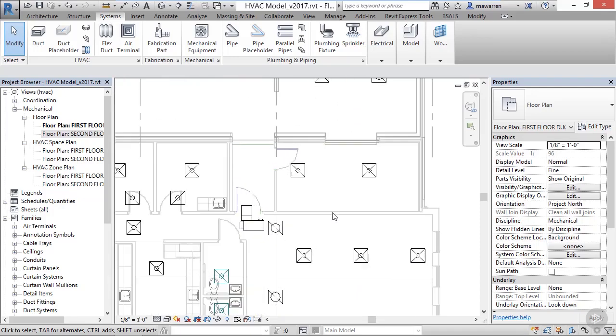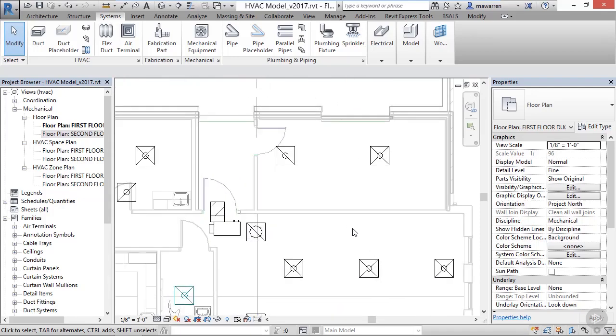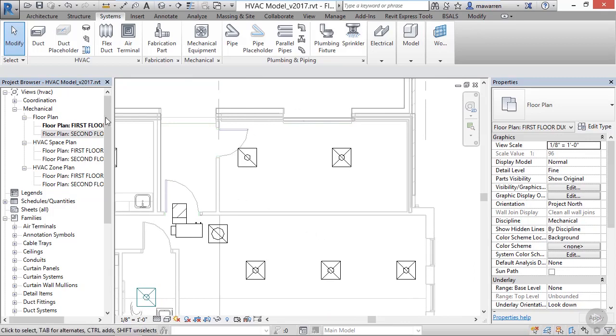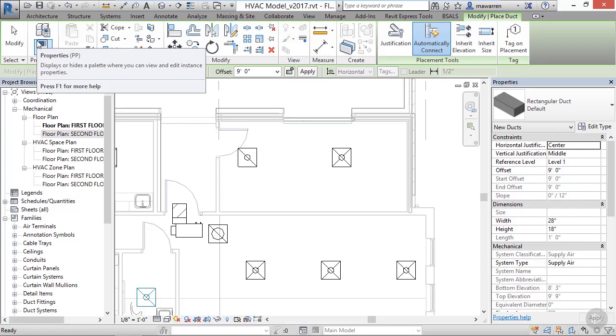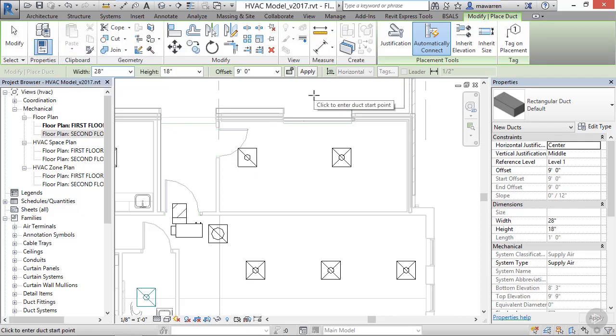There are times when you have to manually place ductwork. To do this, you'll need to go to the Systems tab and select the Duct button located on the HVAC panel. This launches the Placing Ductwork command and launches the modified Place Duct active ribbon. The Placement Tools panel on the active ribbon has two major buttons.